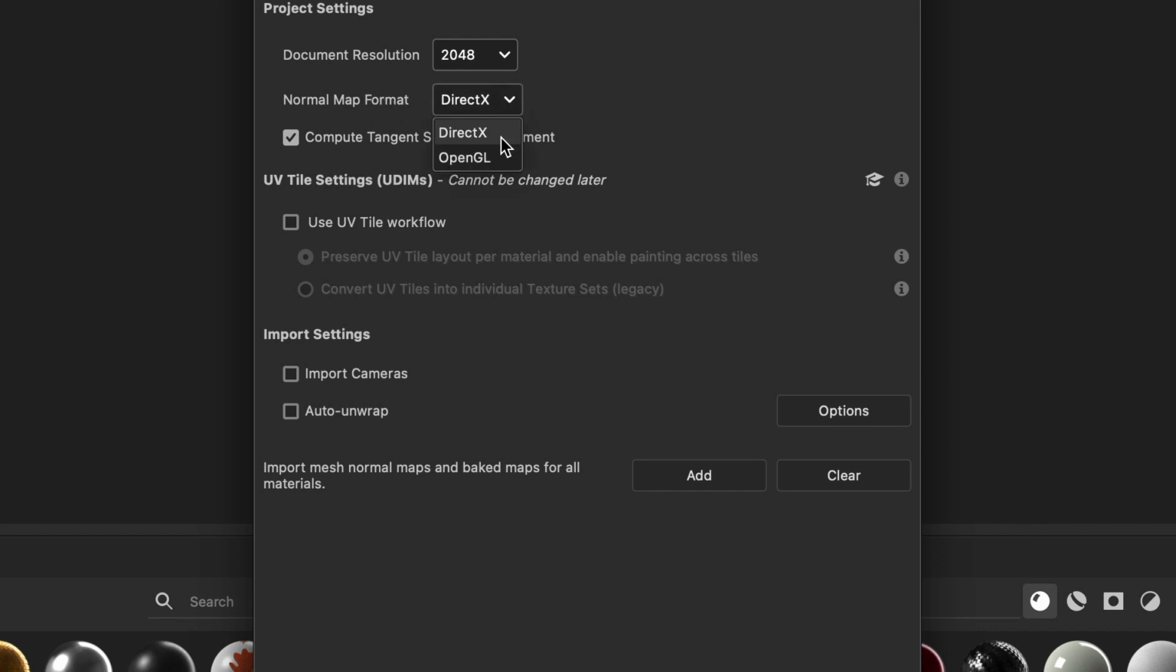Now, if you're working on a PC, the way the computer is going to be interpreting these normal maps is different based on the graphics library that operating system is built around. For the Windows operating system, they use the DirectX graphics library. If you're a Mac user, you want to choose OpenGL. I'm a Mac user, so I'll choose OpenGL.